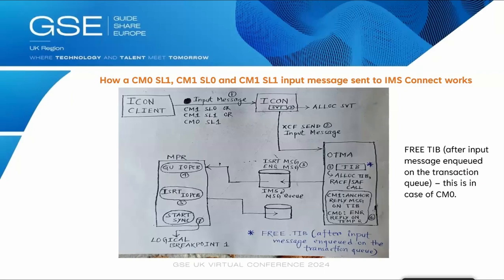Now, for CM1, the transaction pipe or T-pipe name would be the port number that received the input message. But for CM0, the T-pipe name would be the client ID. So this is an important point to remember. For the CM1 protocol, the T-pipe name is usually the port number that received the input message, and for the CM0 protocol, the T-pipe name is usually the client ID.